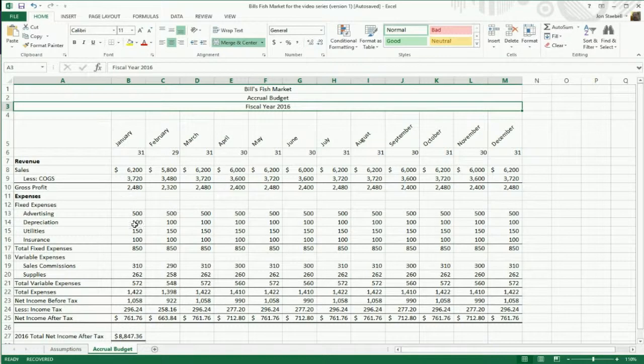We did an accrual budget, and if you recall, in an accrual budget, for every month we record the revenue we're going to earn that month and the expenses we're going to incur that month. Now, the accrual budget doesn't necessarily have anything to do with when we're actually going to receive the cash, the money that we earned that month, or when we're going to spend the money, write the check or whatever, for the expenses that we incur.